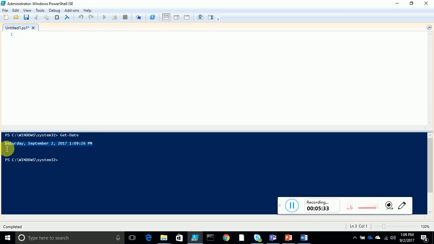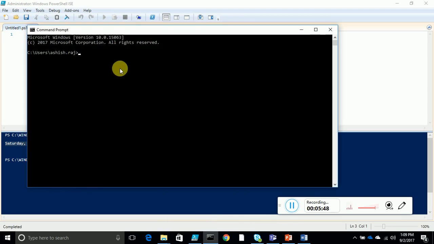You can see that there is a textual output over here. Now in PowerShell it is like that. Now let's go back to our console, I mean bash, CMD. CMD also has a date command and it looks like this, it will print the date.